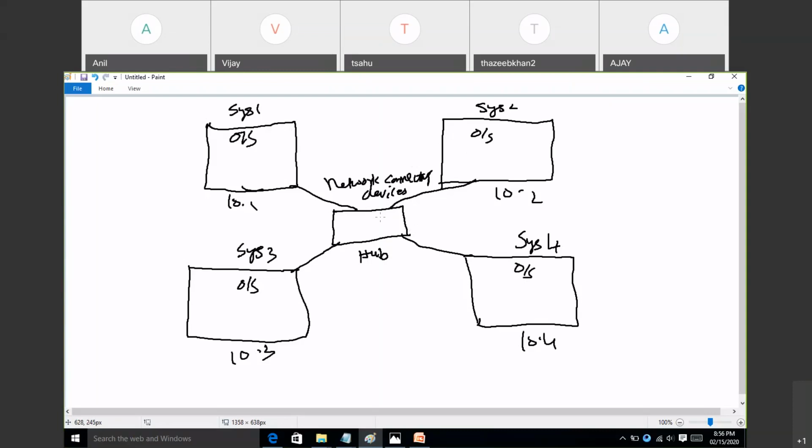Requests come to the hub because you are connected through it. So now, for system 1 to communicate with system 3, the request has to come to the hub. So what will the hub do? It will broadcast. This request is broadcast to everybody, including the machine from where the request came.